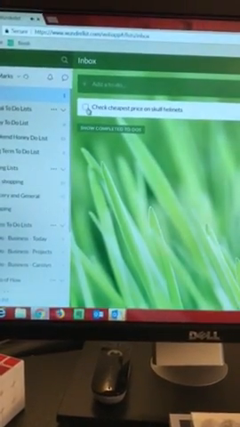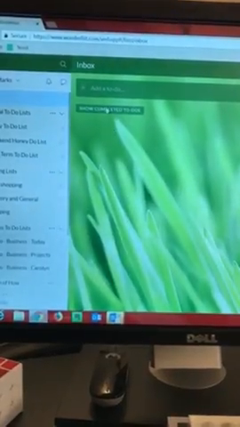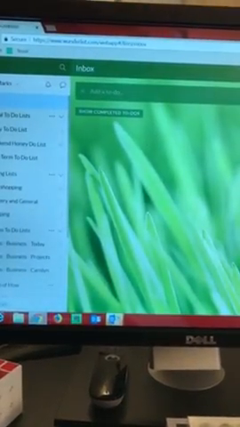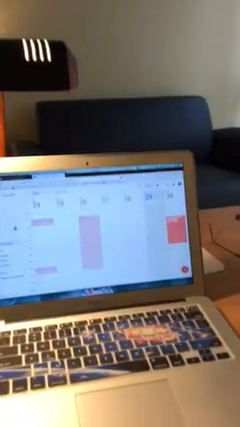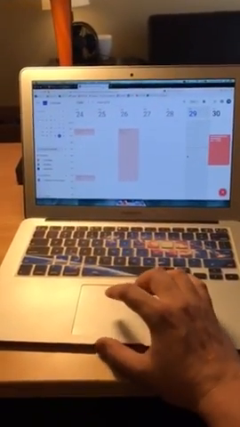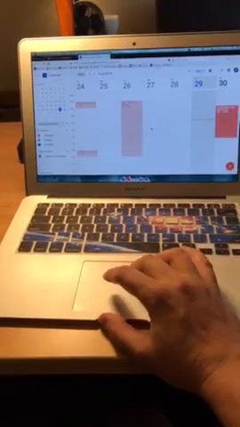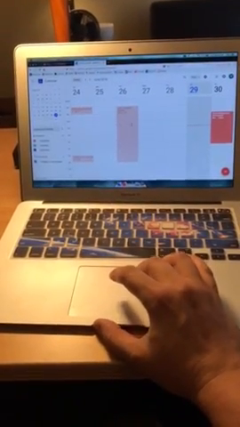Check cheapest price on skull helmets. I was riding my motorcycle to work, and I actually just did that. I checked for prices because I need a new helmet. So that's basically Wunderlist. And this is my personal computer with my personal stuff. I've got my personal calendar here. This is actually a shared calendar that I have with Mary.